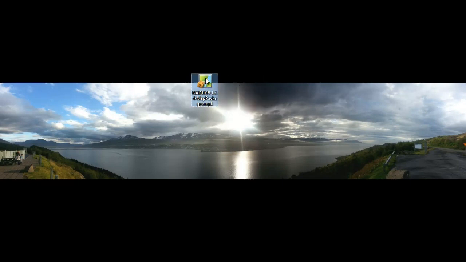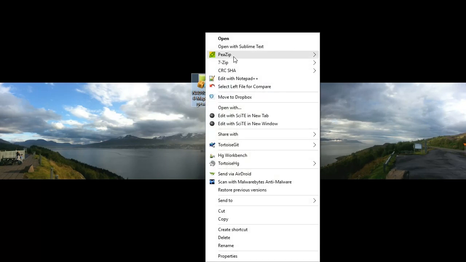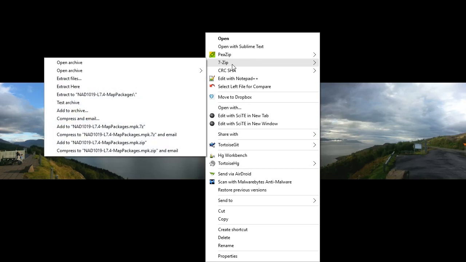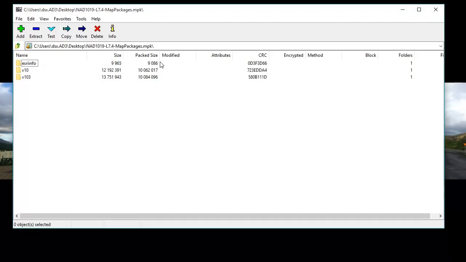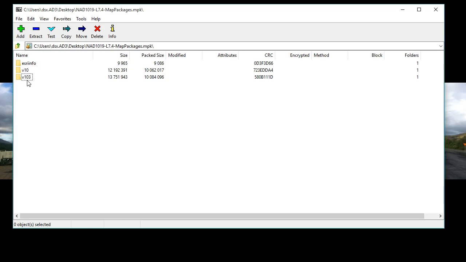ArcGIS will handle that. And while it's decompressing it because it's a single compressed file, let's take a look inside the map package. If I right click on it, I'm going to open it up with archive utilities, a tool that handles zip files, because that's what this is. And I can see that it has a bunch of different folders. So let's just take a quick look in this version 10.3 folder here. And what we have is a map document and a file geodatabase.